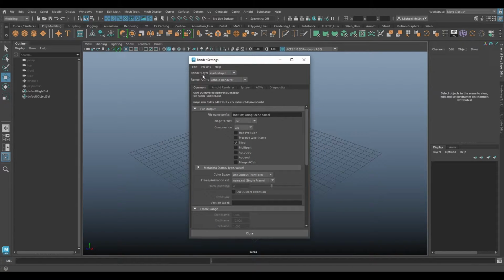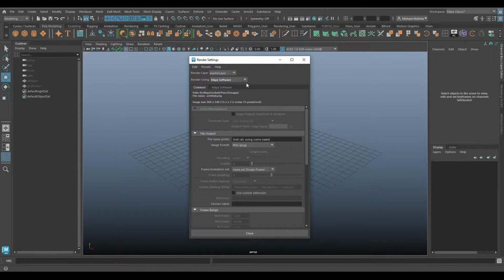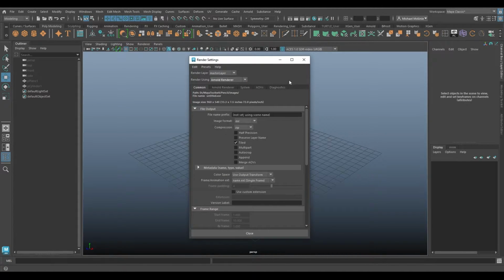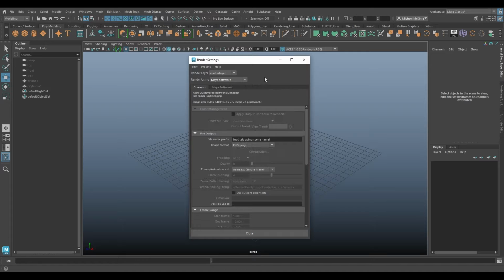Right here it says Render Using, and you'll see mine is set to a system called the Arnold renderer. Now yours may not say that, depending on what plugins you have installed on your machine. Yours might say Maya Software, for example. And you'll notice as I choose that new option, all these settings here change. Depending on what system you're using to render your scene with, you have different settings.